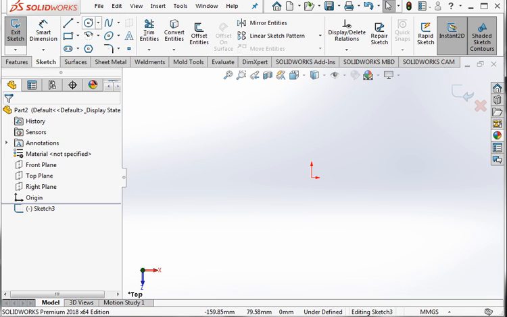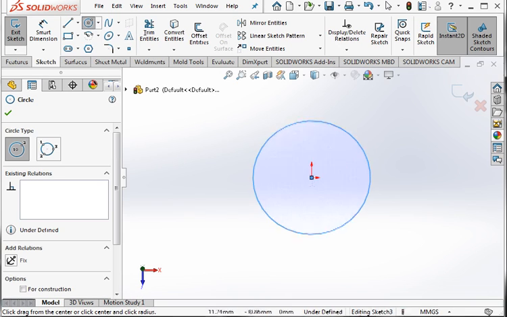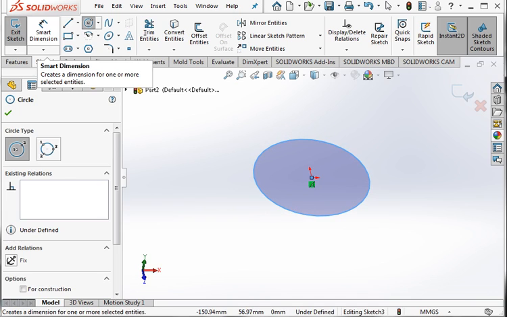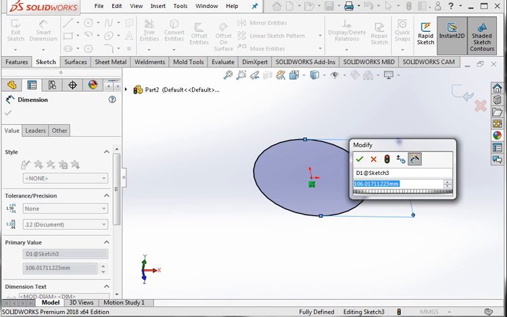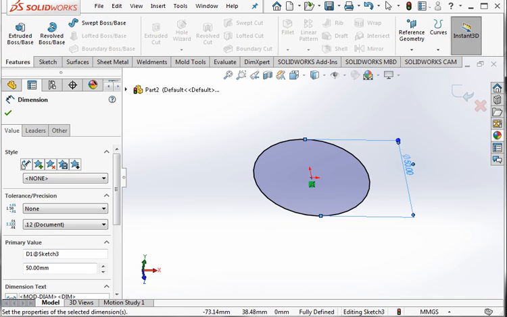So right now I am drawing a circle here, and I want to give a dimension here. Next to this, smart dimension is there, you can just click and say 50 millimeters. And if you want to extrude, as I told, it's a very simple sketch. I don't want to do this mirror, this one we will come to in the later stages. I will just extrude.